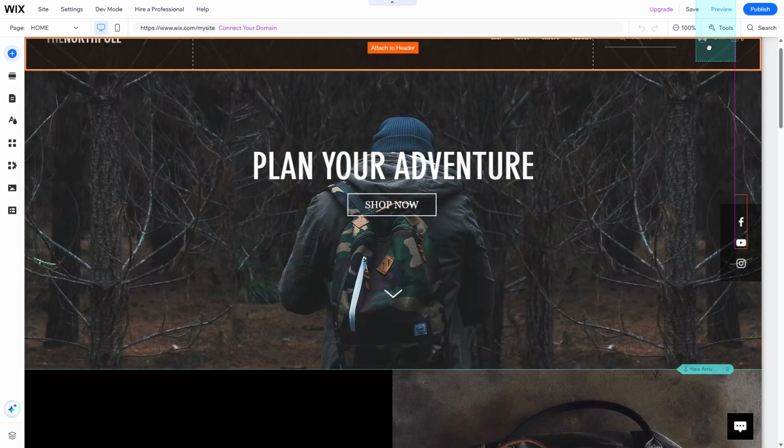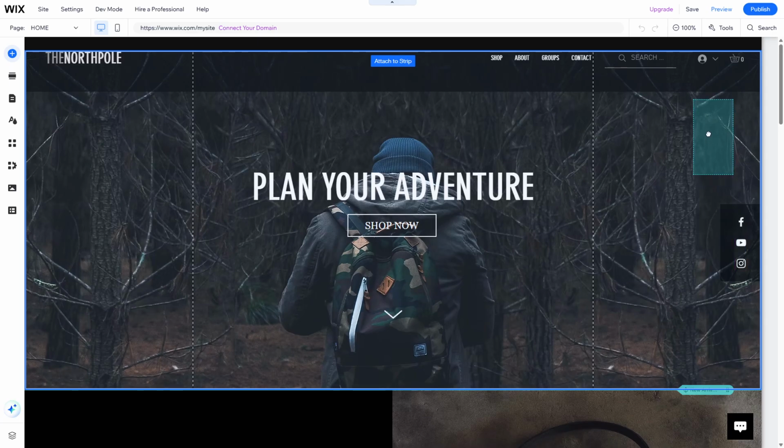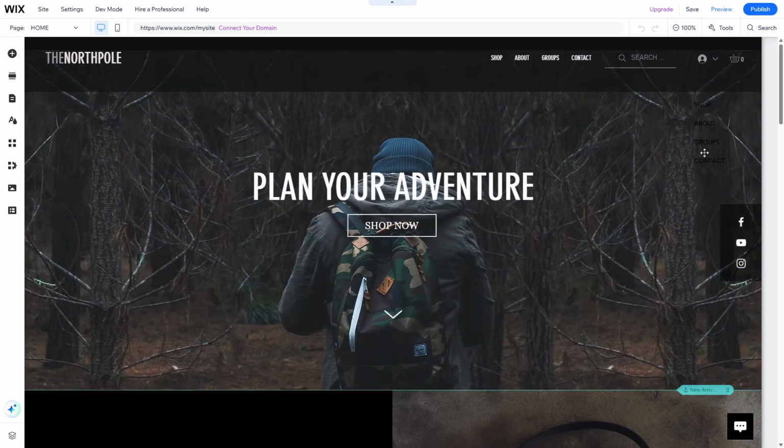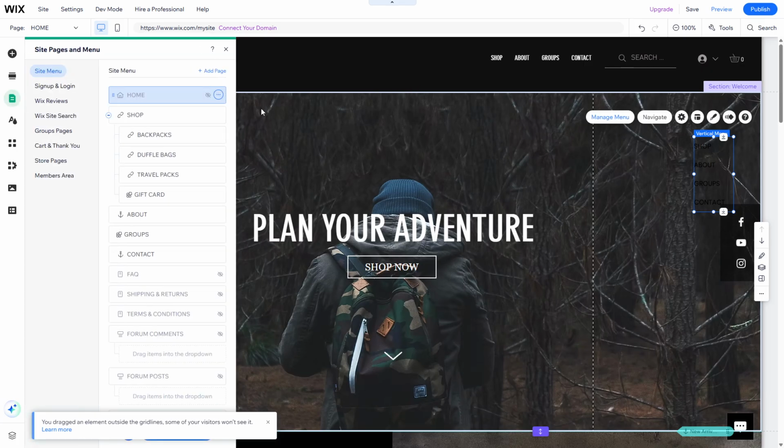It's time to manage your menu items. By clicking on the newly placed menu, you'll see an option, Manage Menu. Selecting this option will open up the menu panel. This is like the command center for your menu, where you can organize all your essential pages. If you have a shop, this is the perfect place to handle your product categories.